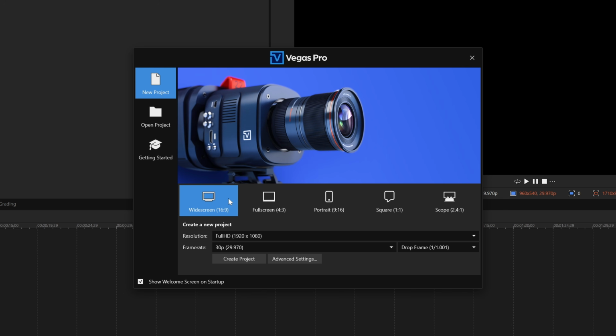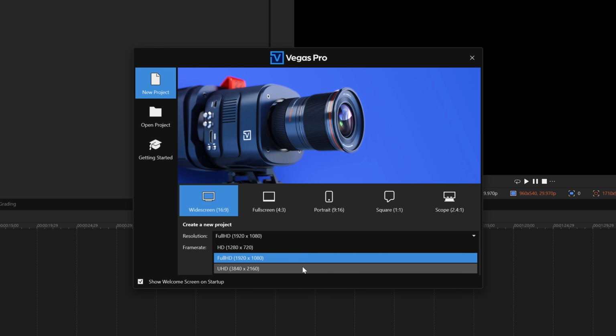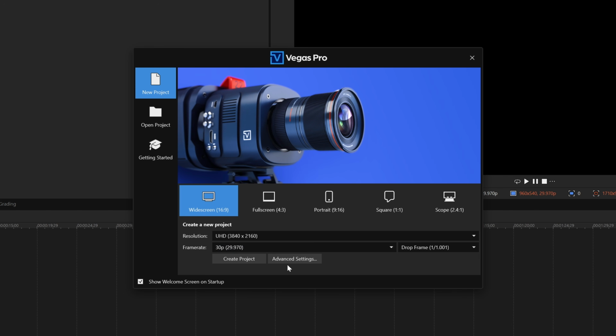Next, you choose the resolution of your project. This is the actual size of the image in pixels. You have 720 HD, 1080 Full HD, and 2160 UHD, or more commonly referred to as 4K. Most online platforms accept 4K these days, but depending on your source material, storage, and your computer power, you would choose which one is more applicable to you.